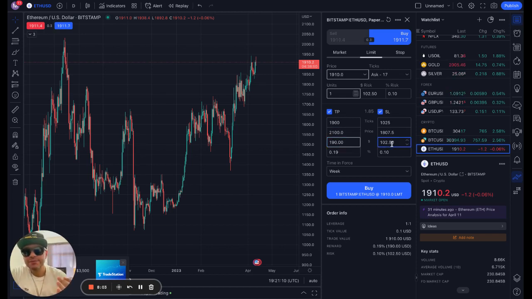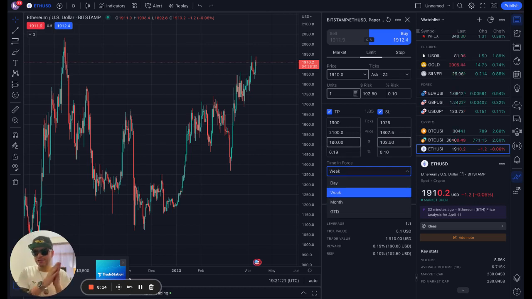And it's also going to give you what you're going to lose if it hits your stop loss, right? Then it's the percentage. From there, time in force. So what this means is, do you want this trade to last for the day, for the week, for the month, until a year down the line, whatever it is. It's up to you what you want to do.